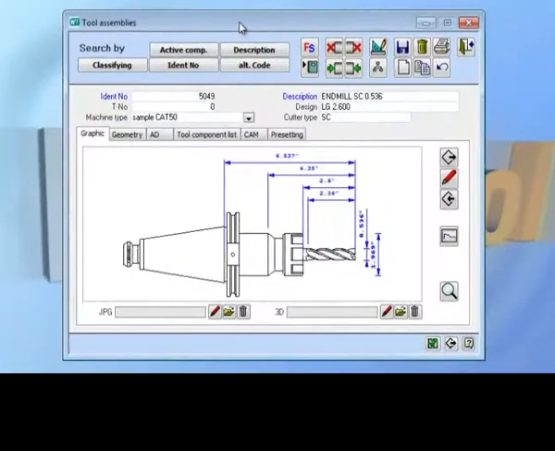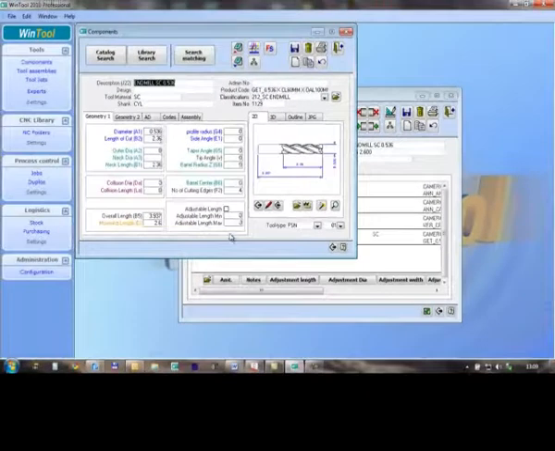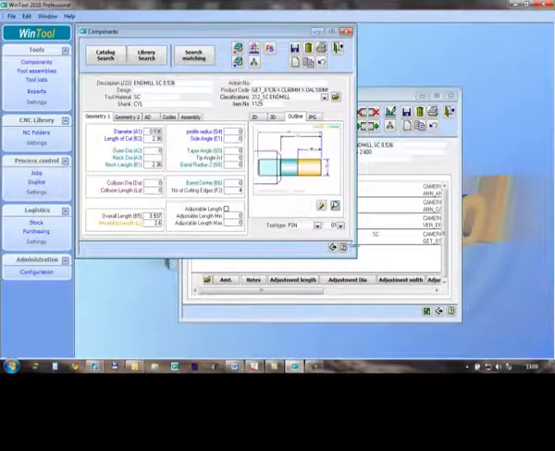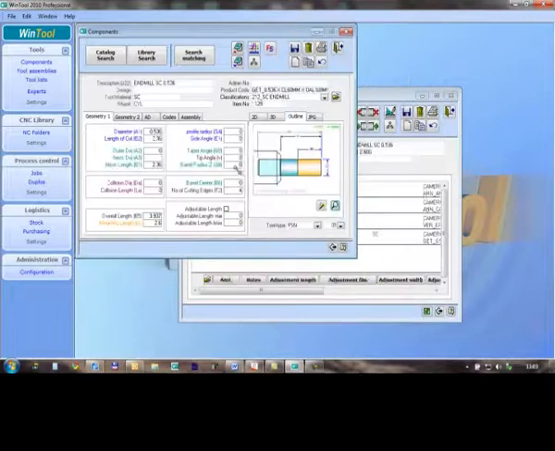Let's look at how this tool data has been set up. There's a components list with all the components we have used to create this assembly. So let's have a look at the end mill. The end mill has been recorded with the parameter values according to the outline here. The parameter values allow us to calculate the contour of this assembly.